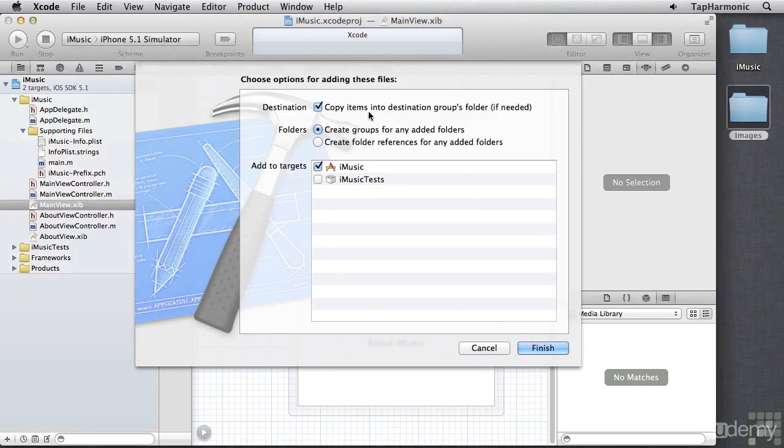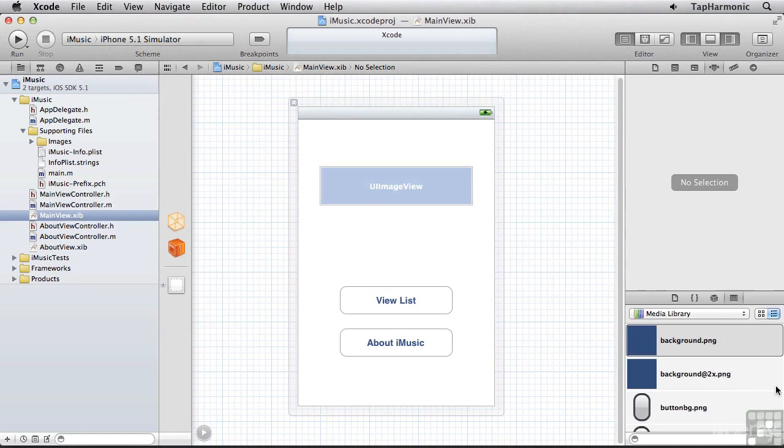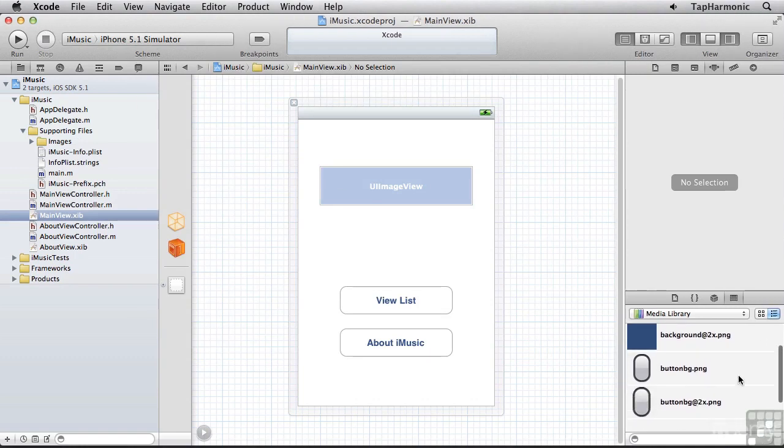So I want to select Copy Items into Destination Groups folder. I'll select Create Groups for any added folders. And I'm going to make sure that both of my targets are checked. I'll click Finish. And in my media library, I can now see these images in here.